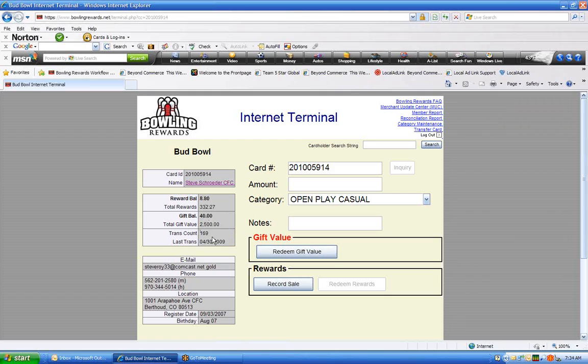You also get to see how many transactions he's had right there and when the last transaction occurred. You also get to see at a glance his email address, his phone, so you don't have to click right here. You can simply say, hey Steve, is your mobile phone still 562-201-2580? Yeah, great, great. Okay, here's his address, here's the registration date, here's his birthday. So if you see something coming up soon, you may want to do something. So all of that is on the left-hand side, and that's why it's there.